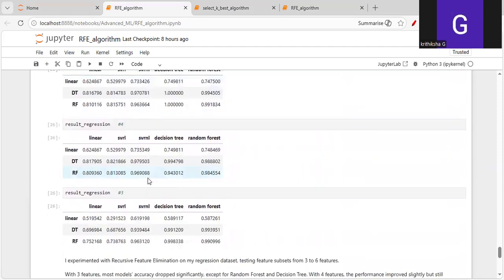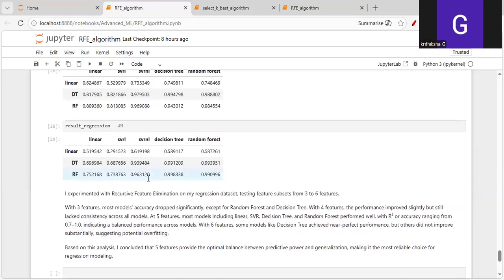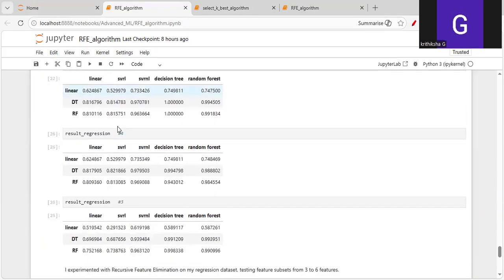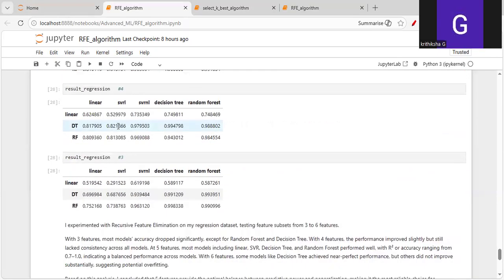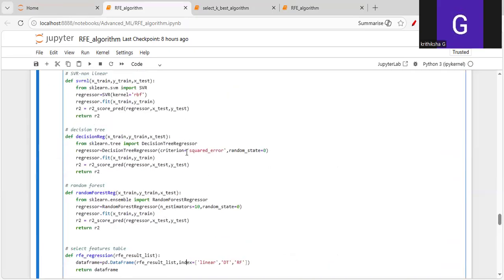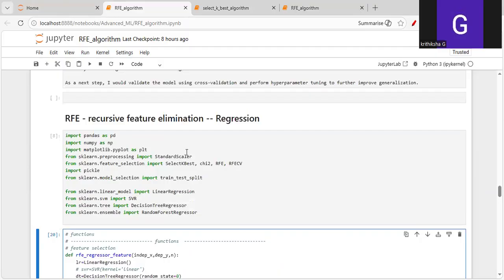Five is more generalized, but also it is actually a classification problem. I just experimented with the regression one. So the same process we can do for the regression problem, and it works well. Thank you.